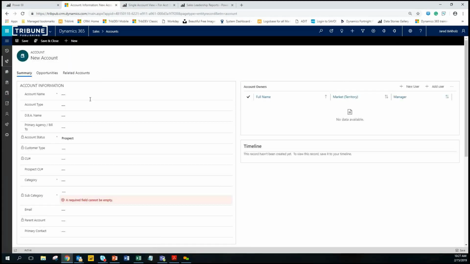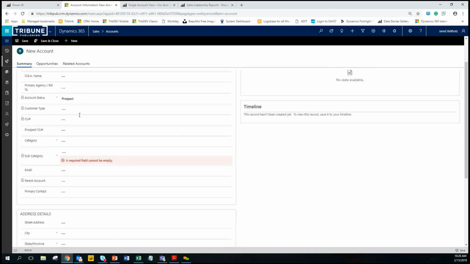This will create a new account, a new prospect account for you. And you just fill in the details that are necessary. There's asterisks on all the required fields. It's automatically going to be a prospect because you have not placed an order on this yet.